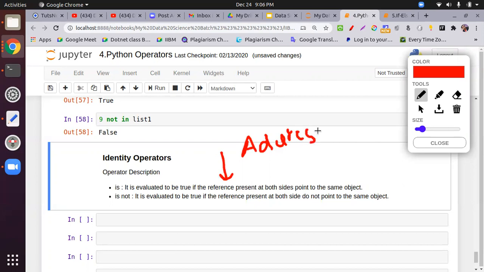Someone asked me in a class a few days ago how to print the address of a particular block. I will tell you in the chapter on functions, because there is a function which gives you the address. So it is referencing the same block of memory, so it gives you identical. Identical means both things are the same. If it is not pointing to the same thing, it returns false.